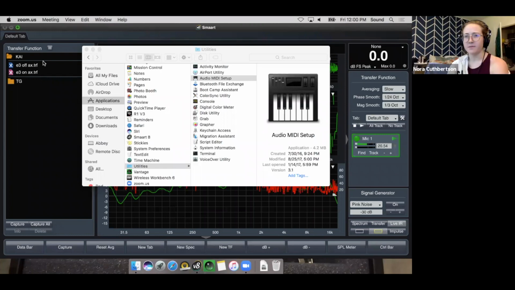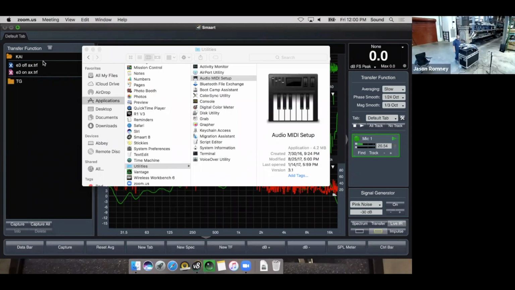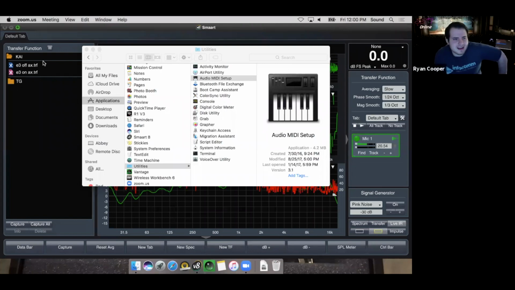Does the interface have any mixing capability? Can you mix down to one track? Well, yeah, but that's only for software that knows how to do that. So Loopback is probably the best route.